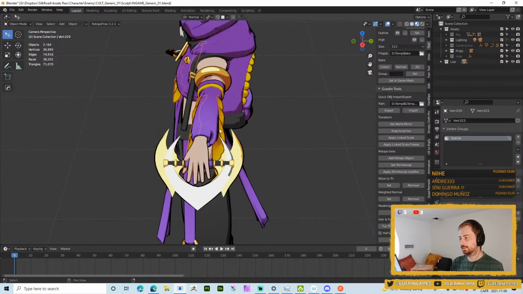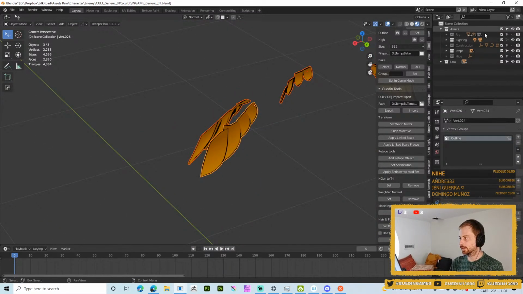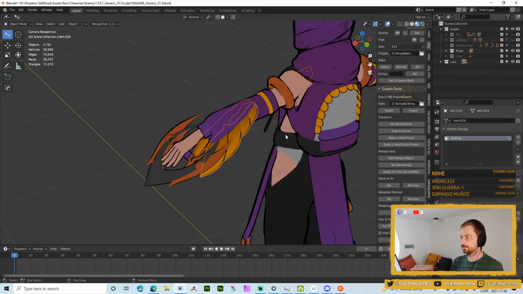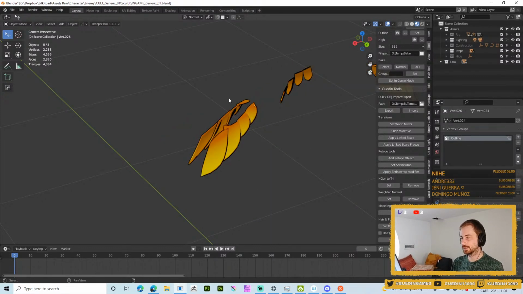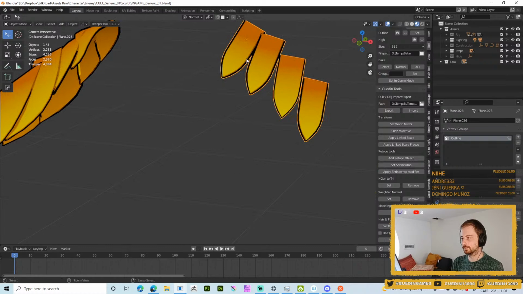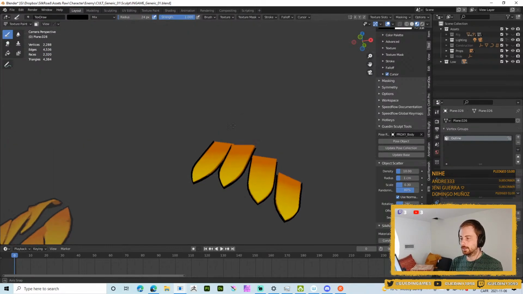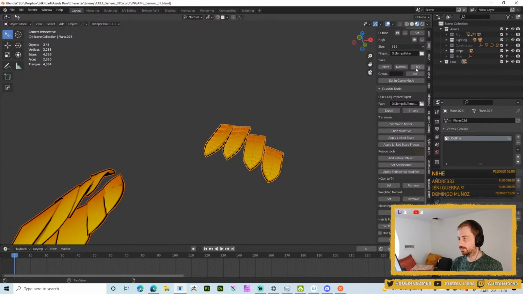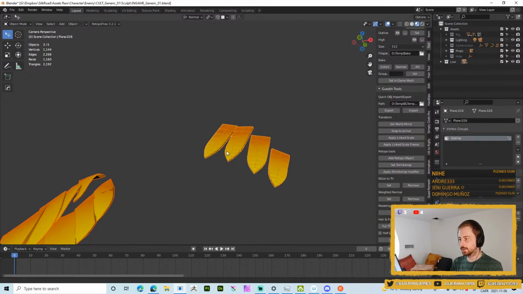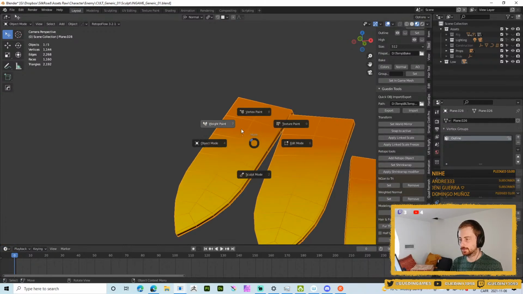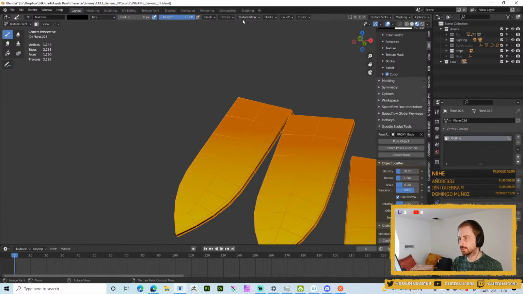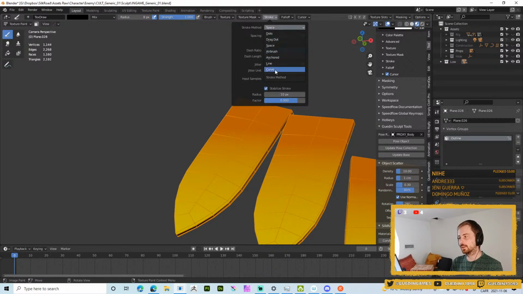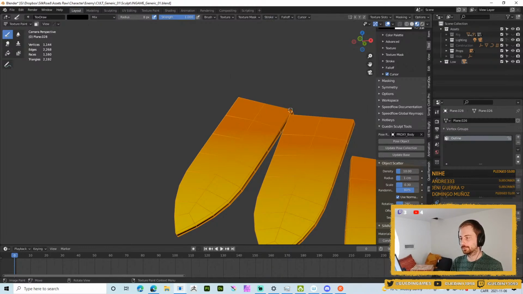So let's bring this and this and this, hide everything else before hiding. Like this. And then let's paint on them. I'm gonna hide all the outline. It's messing everything up. So let's go. Texture paint, stroke, line. Yes, it's working.